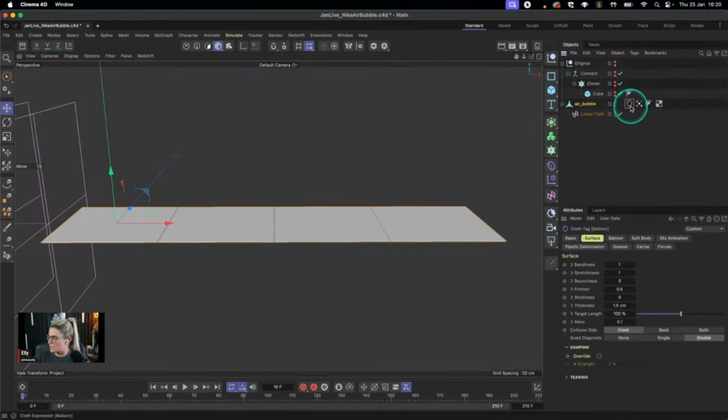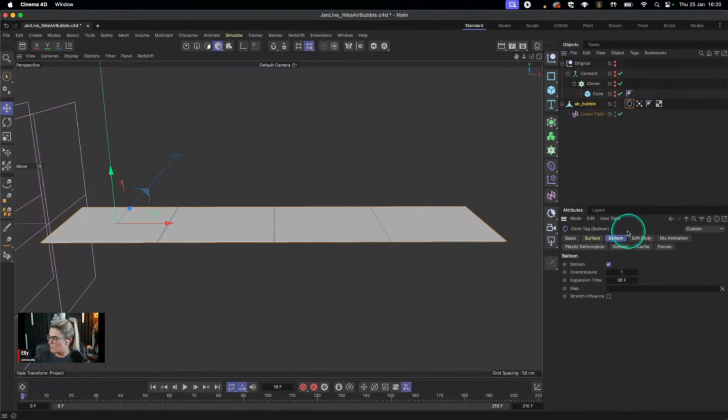So now what we can do is we can come into our balloon tag settings and we can start to play around with overpressure and expansion time. So to find the best way of inflating something is just exploring these two settings and finding a good combination of the two together. So just going to talk a little bit about them. Overpressure is used to control the volume of our object, of our shape, so by creating inflation. A value of 1 is a default value, so you're going to get natural or normal behavior.